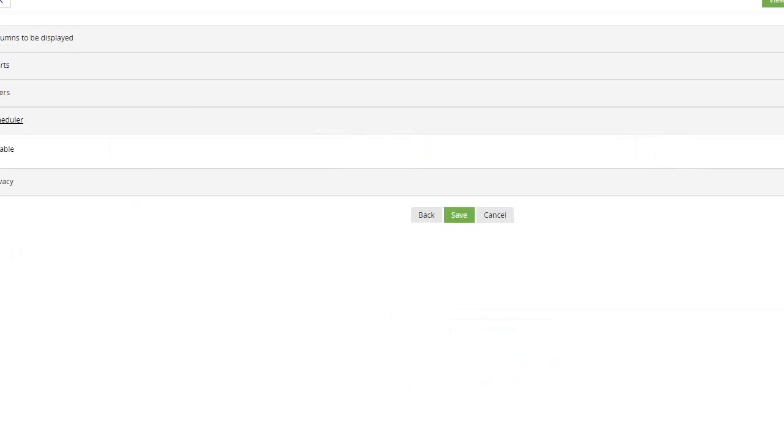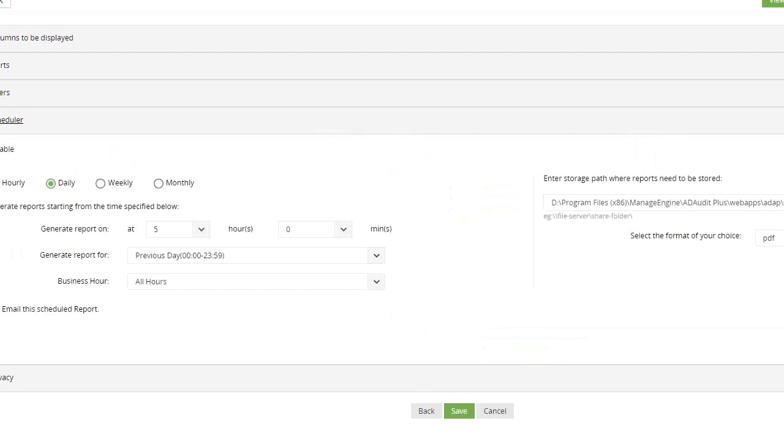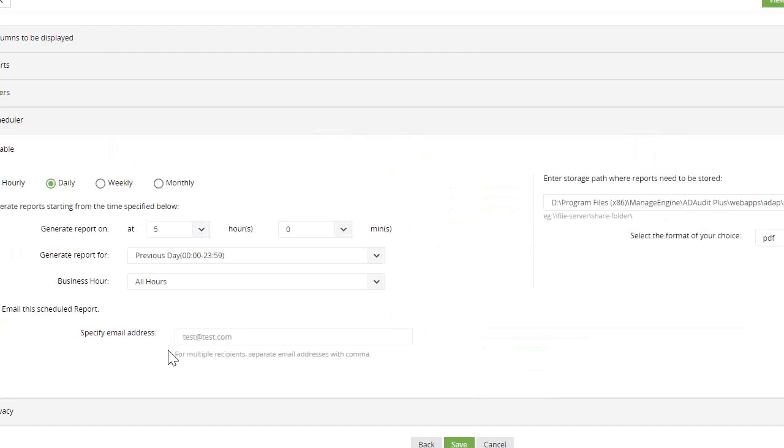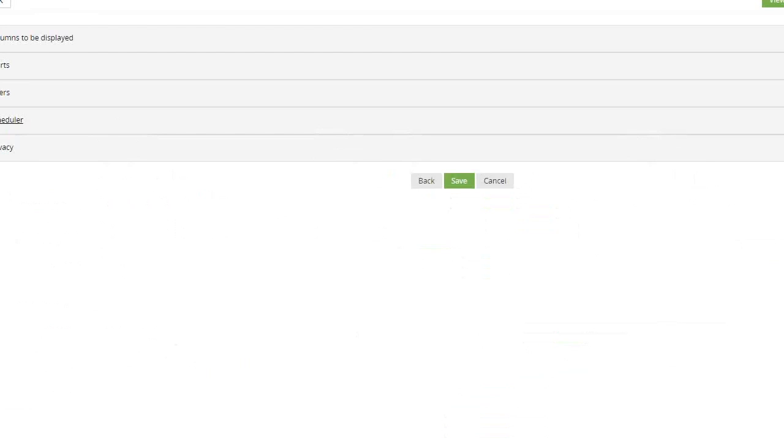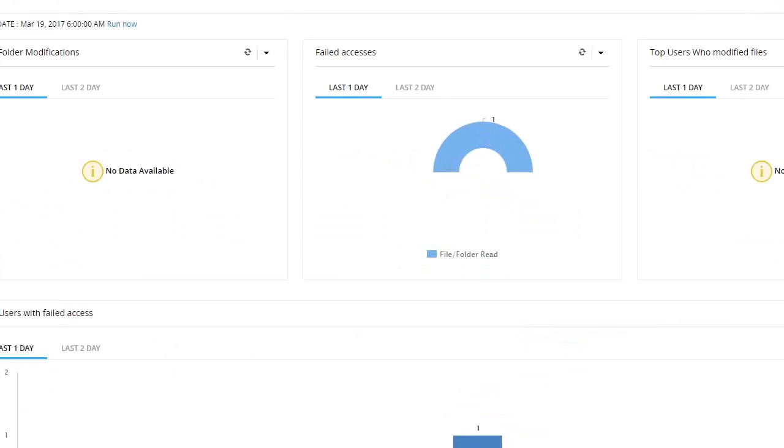Next, on the fly, I can even schedule this report to be delivered on a regular basis, every day, every week, every month, depending on us. And every time the scheduler runs, the report will be generated and exported into the file format of your choice. Then it will be emailed to you if you have the notification enabled. If not, it will just be stored inside this folder. You can access it anytime later. So this is how you can customize your own report in AD Audit, especially with the file auditing here.